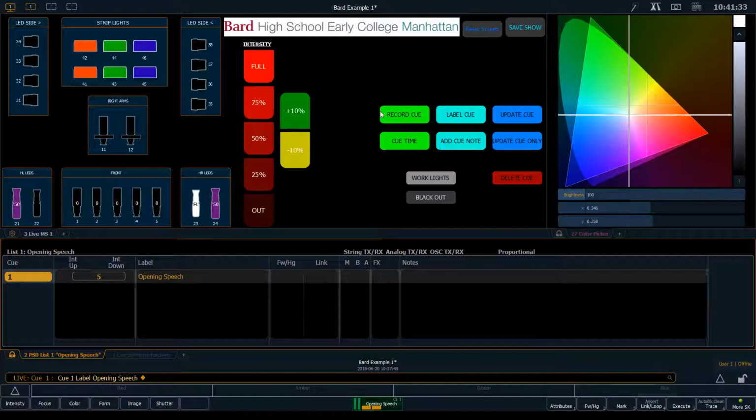If we come right underneath the Record Cue button right here, we can click on Cue Time. It has prompted us down here to tell us what time it is. Currently, it is at 5 seconds. Let's say we wanted this to be very fast. So let's say we put it at 2 seconds. If you press Enter, 2 seconds is now the time.